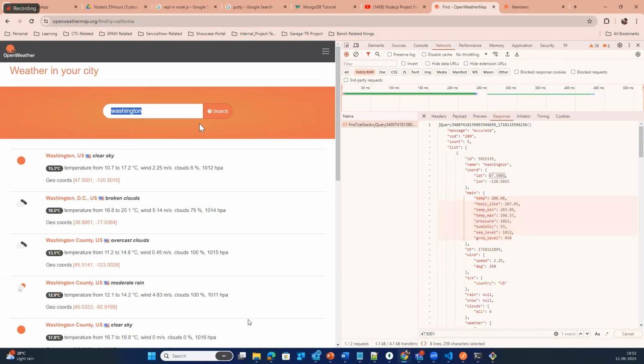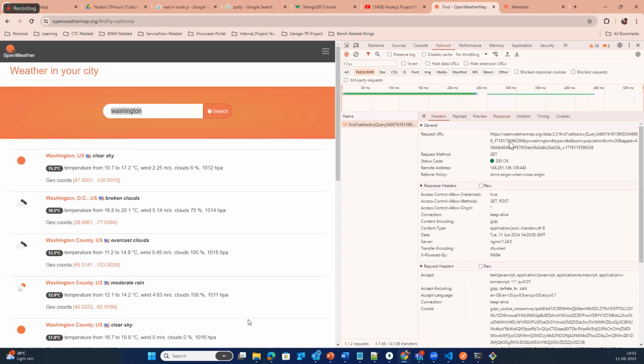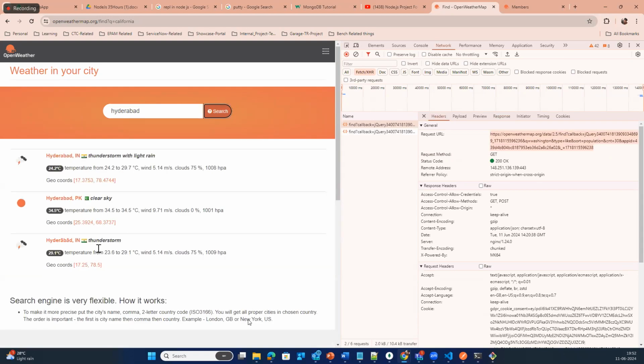There you enter the city name, search, and then call a backend endpoint, this openweathermap data 2.5 find. So you will call this. How do you know that you are supposed to call this? First of all, what is the use of this app? Whatever city name you enter here, that city's temperature will come here. Like UK, you see 24.2 degrees temperature, wind, and so on.